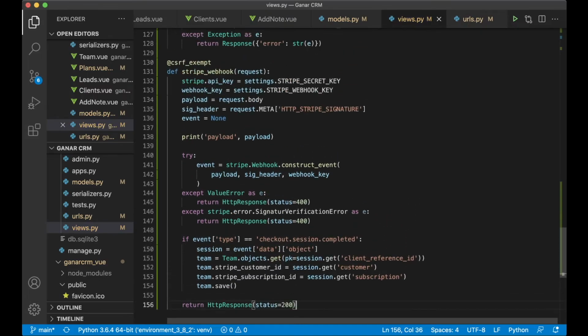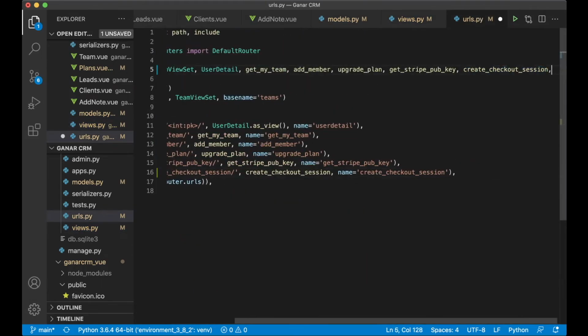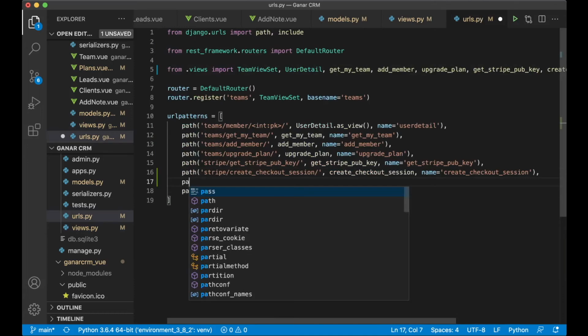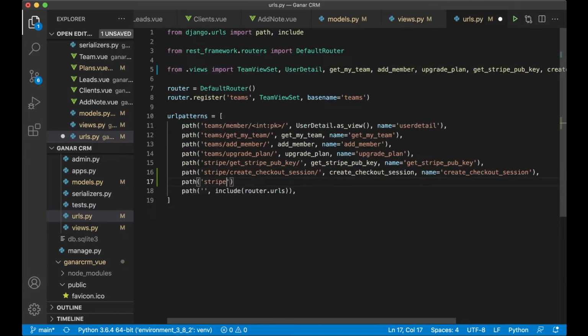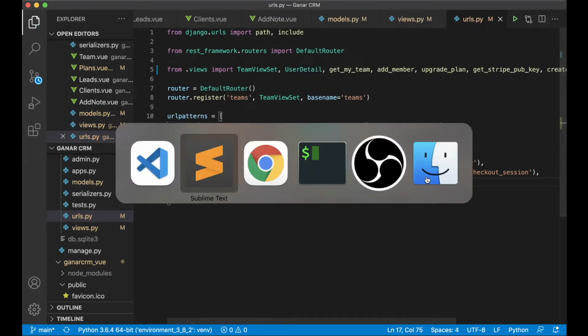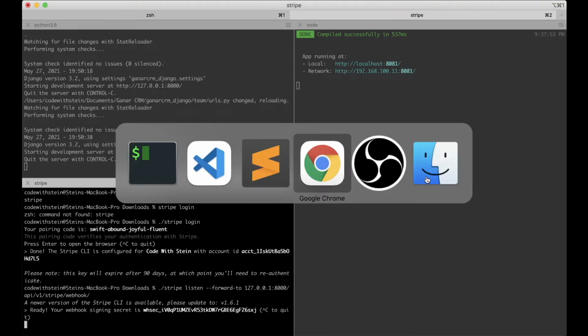And then at the end here we can say return HttpResponse with status equals 200 to let Stripe know that everything went okay. So now we just need to import this to the URLs file, add it to the end there, path stripe-webhook like that, stripe_webhook, and name is also stripe_webhook, and save. So now we can test the next step here.